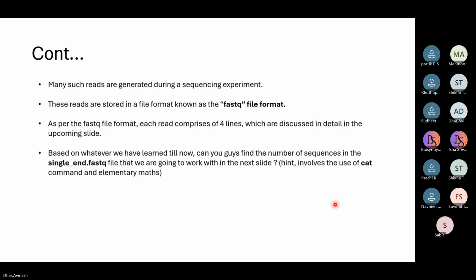And when I say read, based on whatever I have shared till now, you might imagine it to be a sequence. Well, it is a sequence, but it also comprises other sets of information as well. Those pieces of information are distributed in 4 lines. So together, these 4 lines constitute a single read.